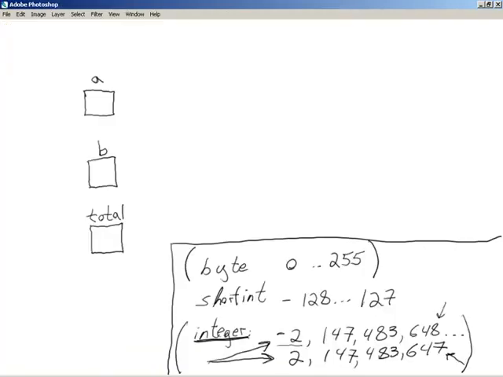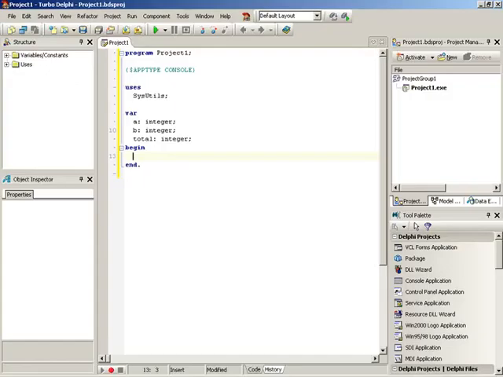If I jump back over here to Photoshop, when we run the application, these 3 variables now exist in memory. But for us to get to those locations, we don't have to remember some really complicated memory address. All we have to remember is A, B, and total. Now, let's jump back over here into Delphi, and now let's look at the next thing.